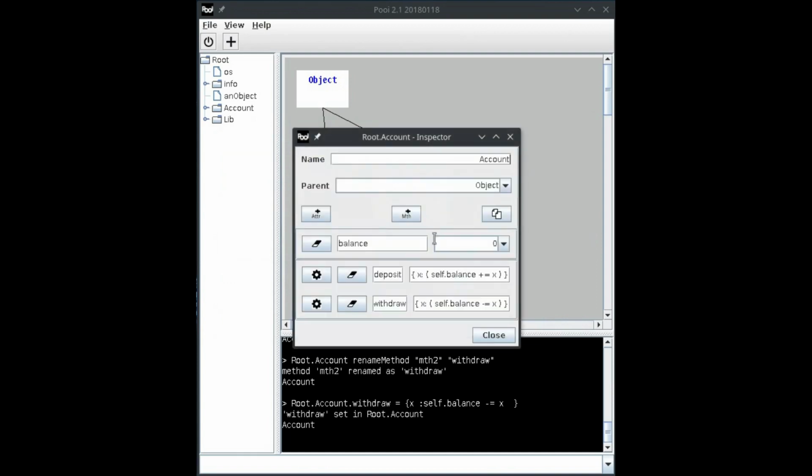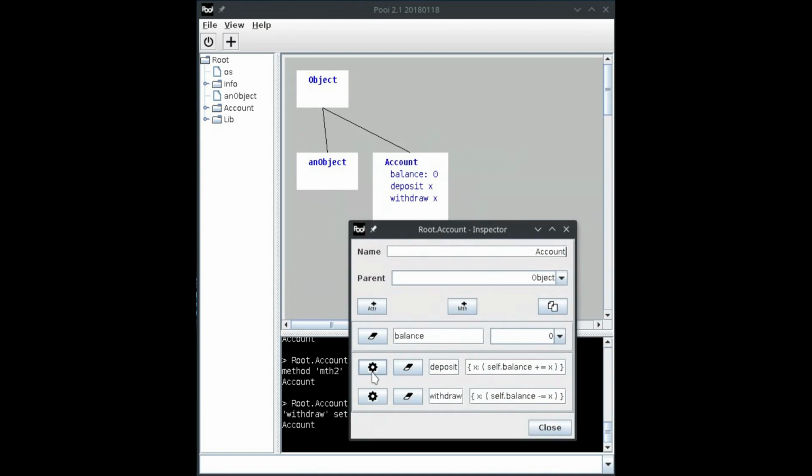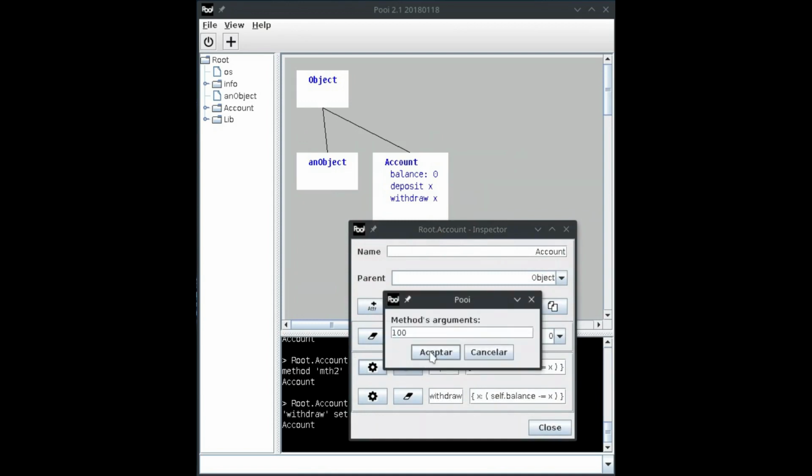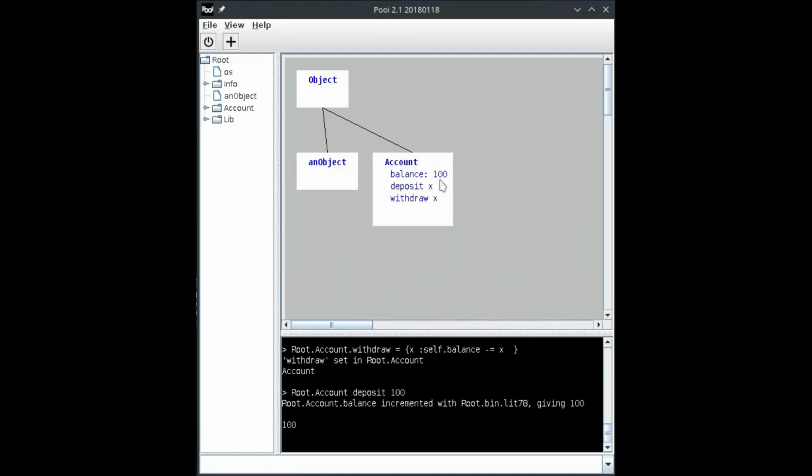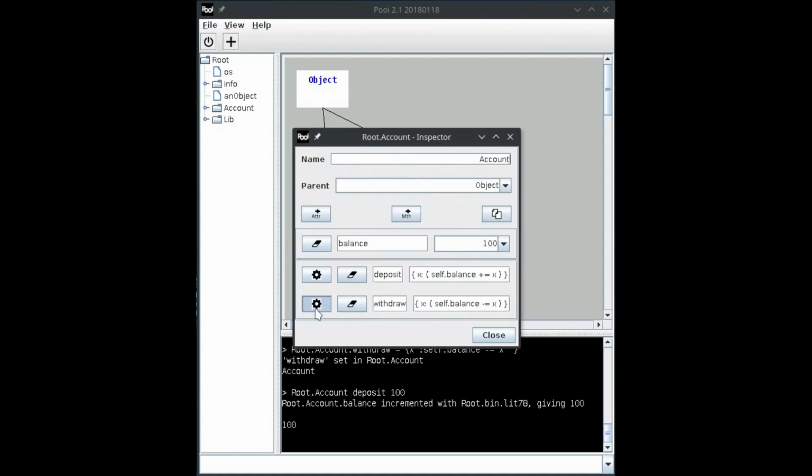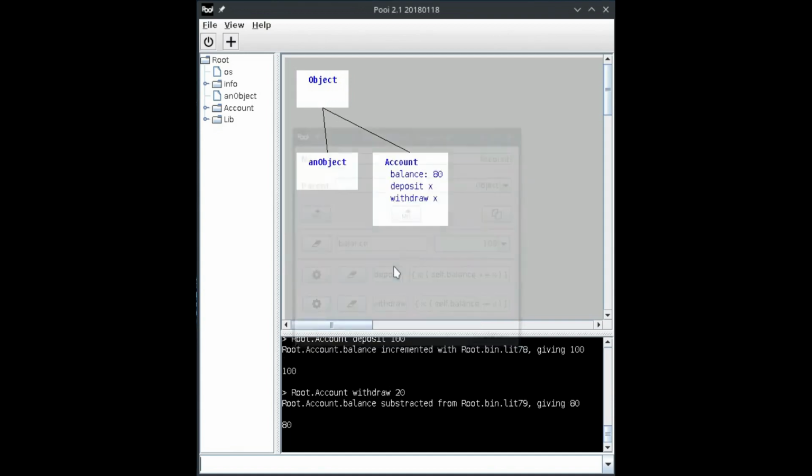We can use it to make a deposit, for example, maybe 100, and the balance is modified accordingly, and also maybe a withdrawal of 20, and the balance is correctly modified. We are going to create a new account. This is going to be a savings account, is created by copying, like all objects in this environment, in any pure environment of prototype-based programming.